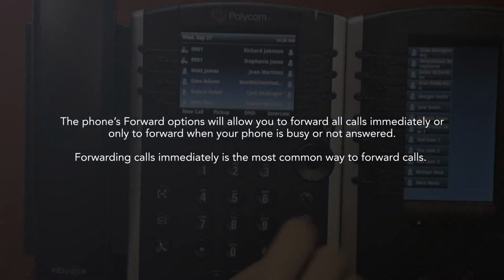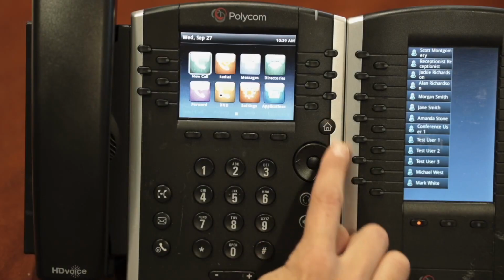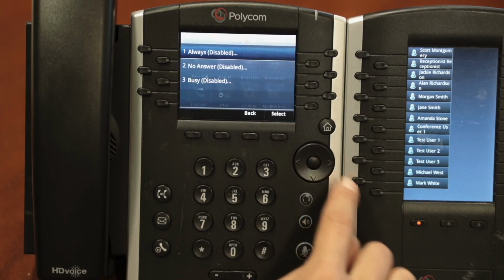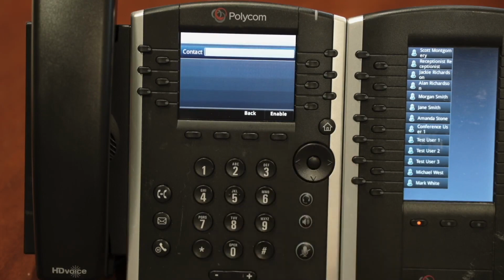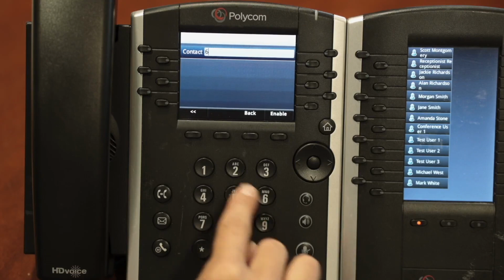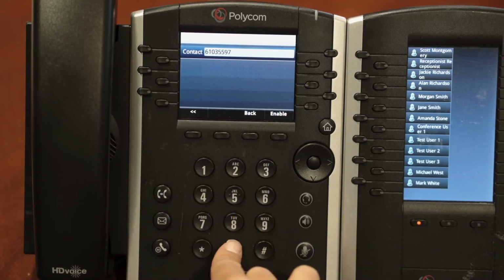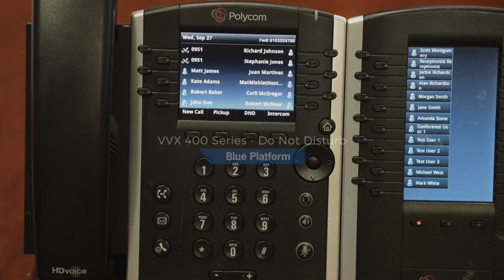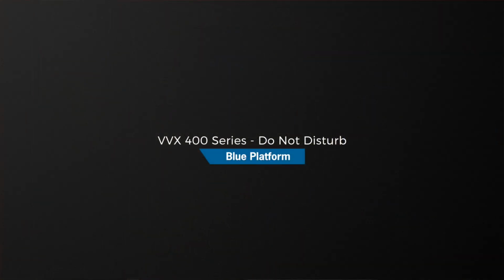To enable this forwarding, press the Home button to go to the Home view. Then use the navigational buttons to select the forward option. Select the forwarding type you wish to enable, enter a forwarding number, then press Enable. When the immediate forward feature is enabled, the phone screen will indicate that this is active. When you wish to turn the feature off, return to the Home View Forward section, then choose the Disable option from the forwarding type.